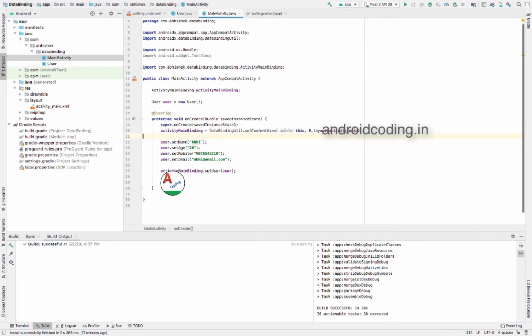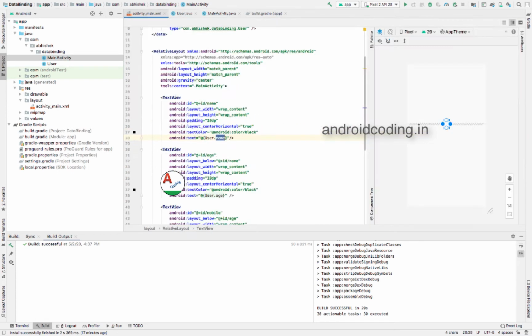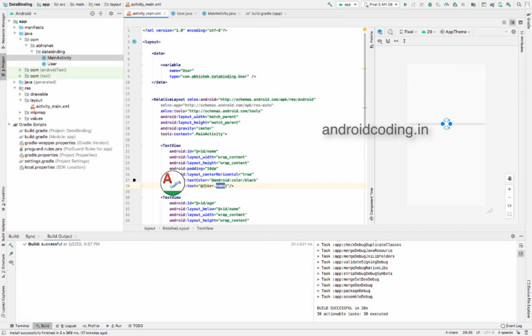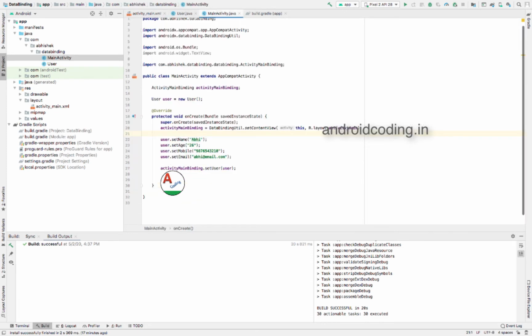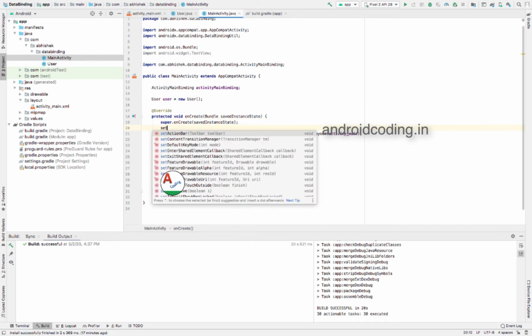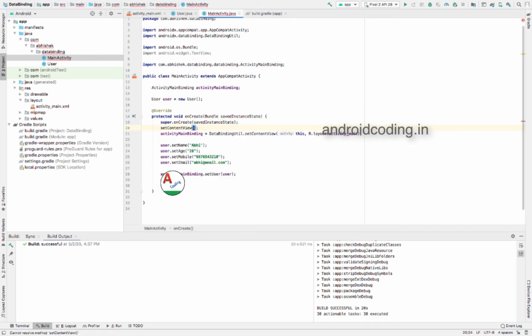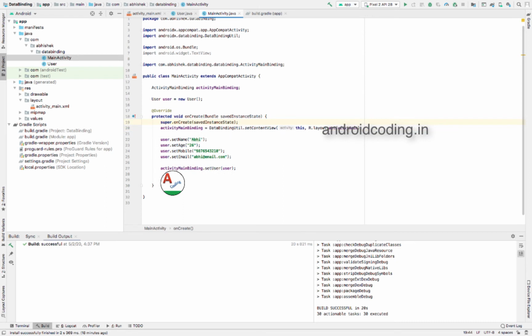So how this thing works: when you have created a layout and included the data tags and variable tags, then an activity main binding class will be generated. So using this class we can access the components in the layout. Previously when you used to set layout, you used to write setContentView R.layout.activity_main. So now here we are using data binding. So for that binding we need to provide our layout and we need to set the content view here, as you can see.